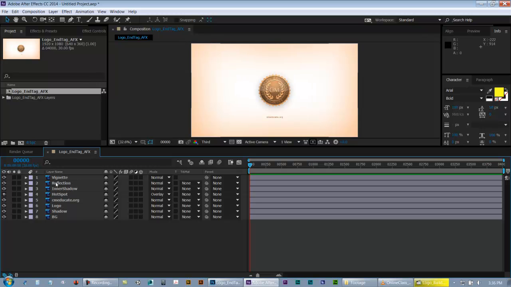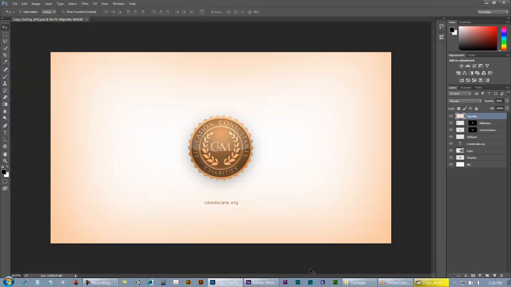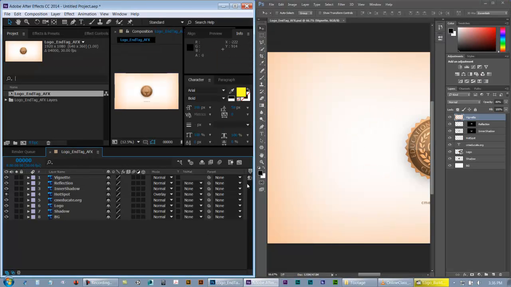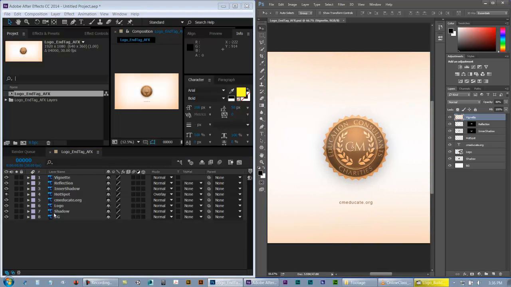So I'm going to look at the layer names and the layer order compared to here. I'm going to try to do a side by side, so you can compare the layer names and the order. It's all the way it is, which is good. Background, shadow, logo, logo. The URL, hotspot, hotspot, inner shadow, reflection, reflection, vignette, vignette. So that's the beautiful thing about it.